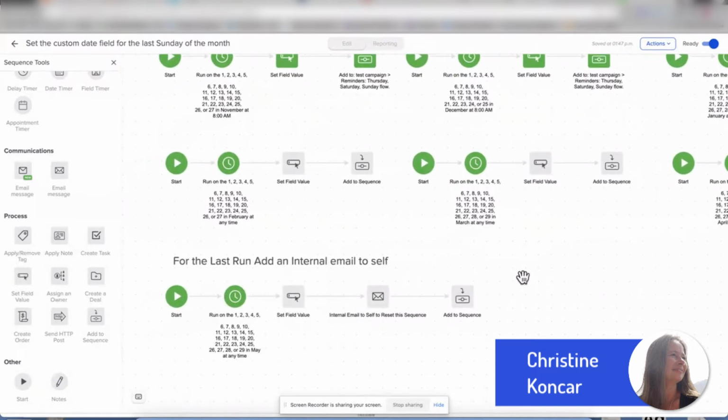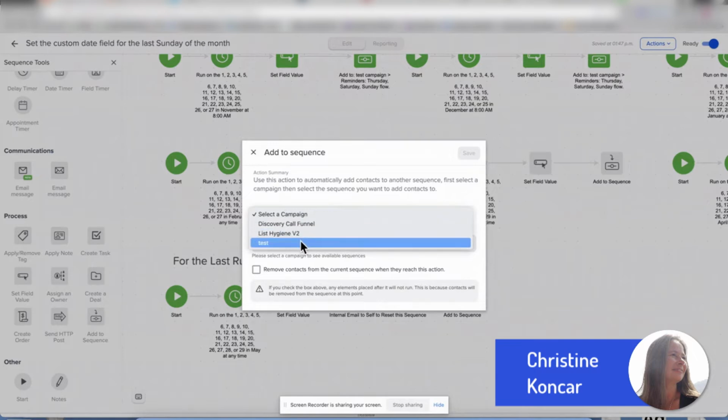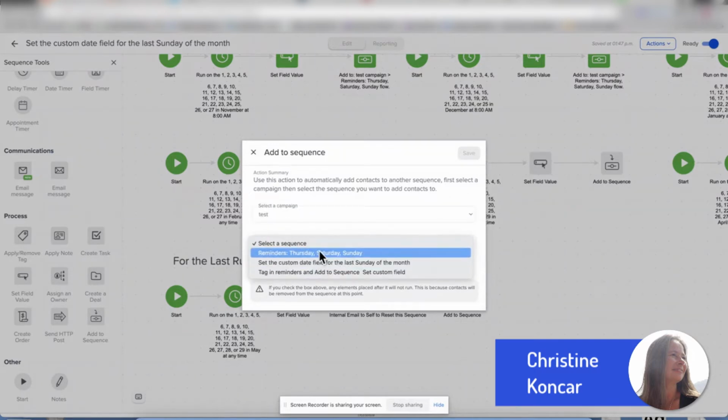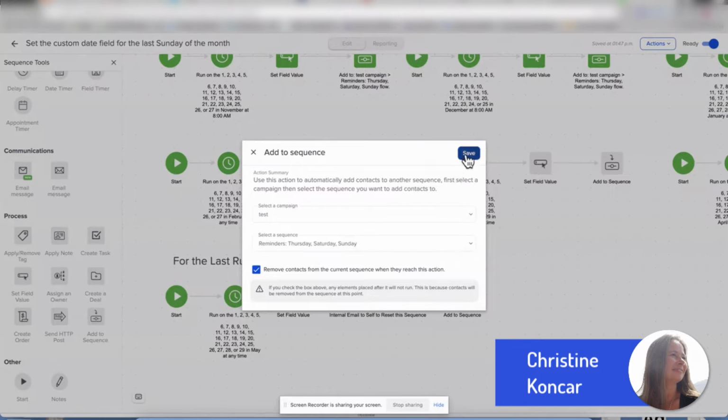The last one that I would build in this particular run or sequence would be basically the same, other than I'm adding an internal email to myself because there's no way I'm ever going to remember to come back to this sequence unless I get a reminder. So I'm going to just set up an email saying, hey, this campaign, this sequence needs to be reset. And Infusionsoft will just send me a reminder, and then of course I will push them over to the reminder sequence and remove them from here.